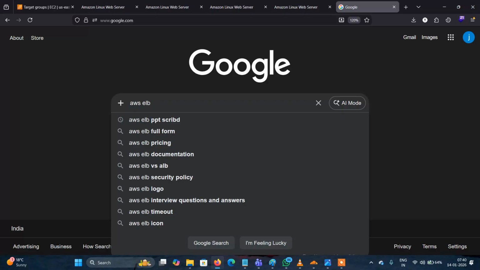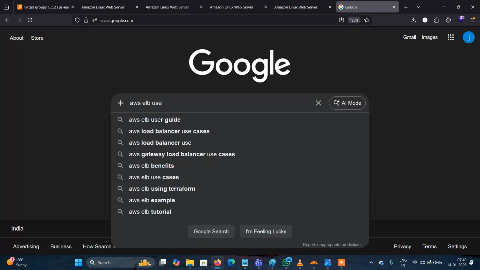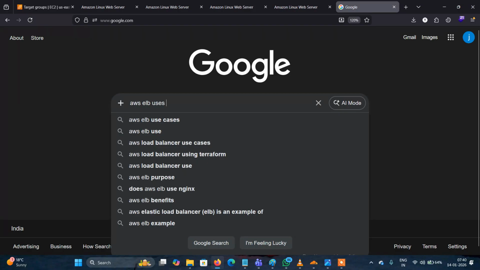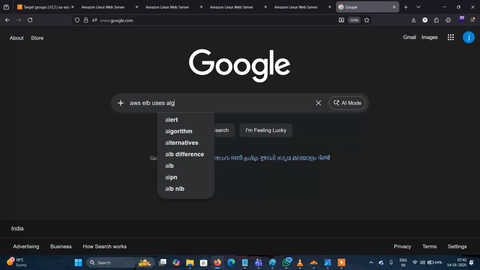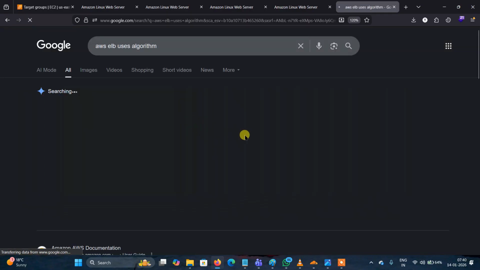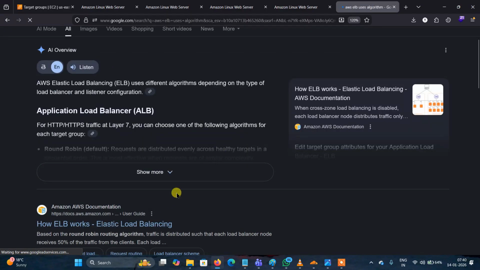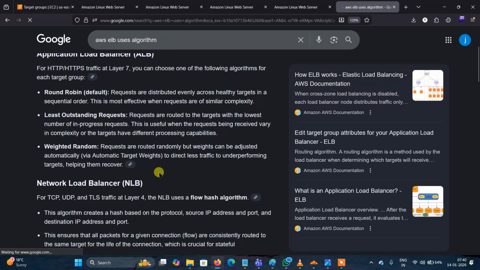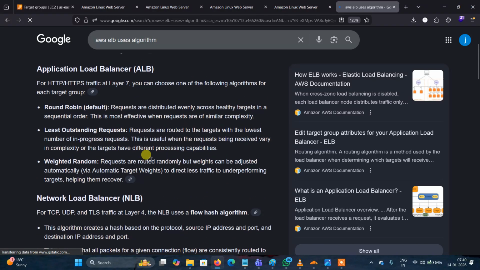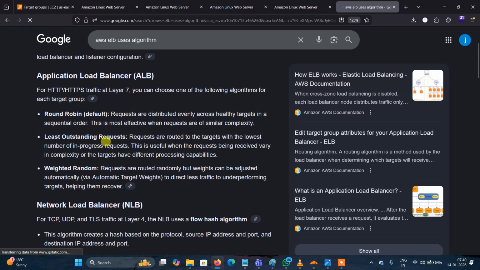ELB uses three types of algorithm. One is the round robin algorithm. Second is the weighted algorithm. Next is the least outstanding request algorithm. By default, when you don't select anything, AWS will select the round robin algorithm.